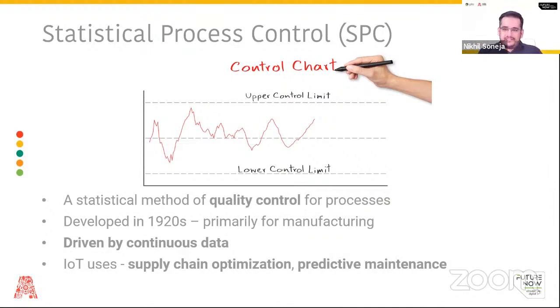Our processes, of course, have to be driven by continuous data. Data has to come in, and that is what makes SPC especially useful when it comes to IoT. With IoT you have oodles of data, tons of data continuously coming from sensors with their different properties, so data is not a problem. Primarily SPC has been used in manufacturing to improve manufacturing processes, and that's still the case with smart manufacturing related to IoT.